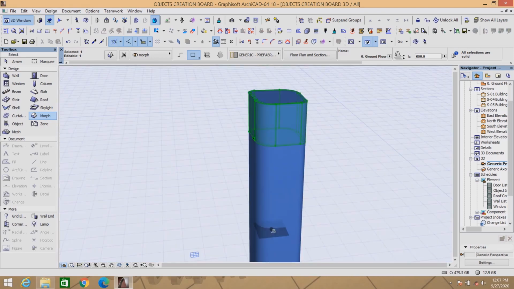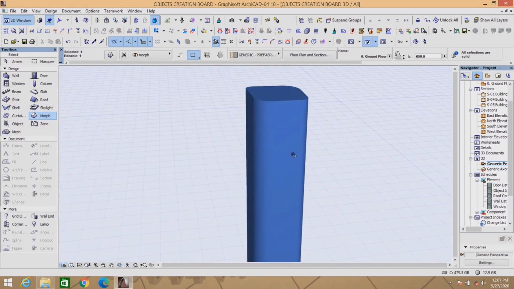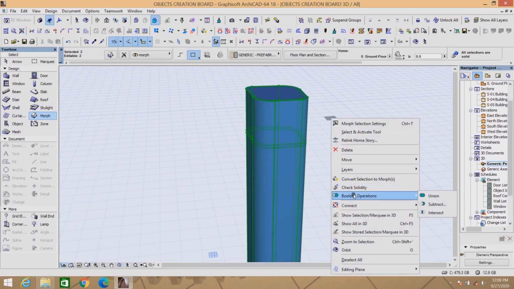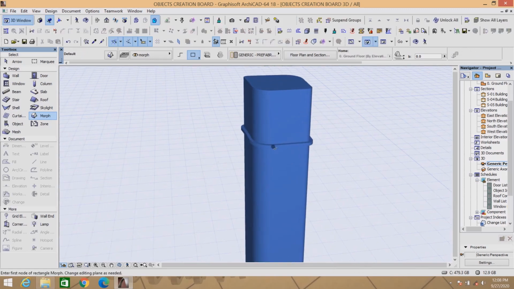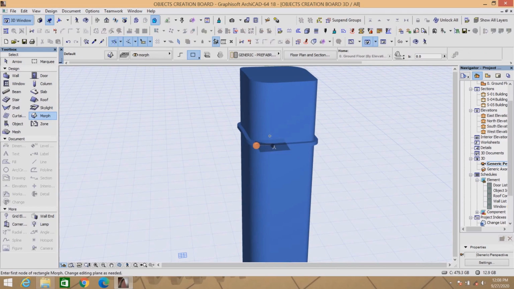You see there. Now let's look for the lower morph. Look at the lower morph here, you see. We are going to subtract this lower morph. The moment we subtract them, they will create that protrusion around the leg of the table. Click subtract. Click on the center. Now you see the ring has disappeared. That is beautiful. That is beautiful.